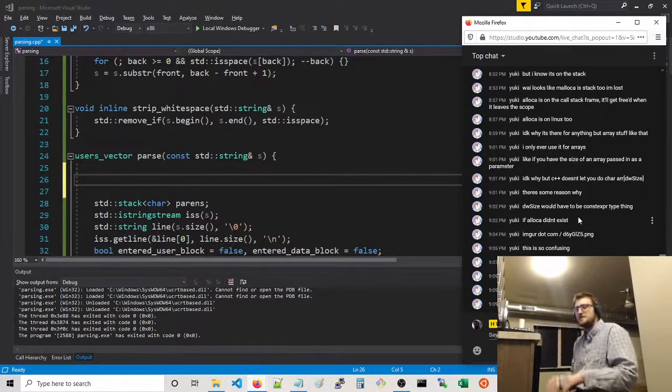So that's the heap. You'll see there are some functions that allow you to put stuff on the heap and remove it from the heap, and there are some functions that allow you to put stuff on the stack and remove it from the stack. And actually, normal programming will create variables on the stack.